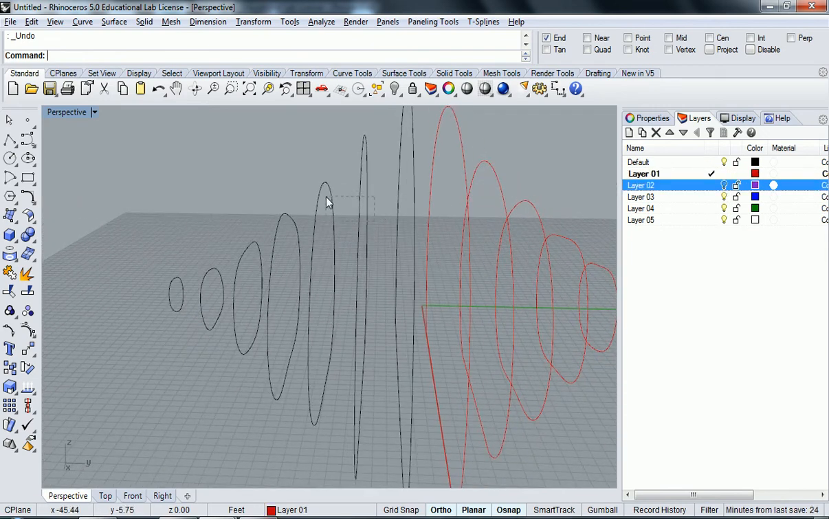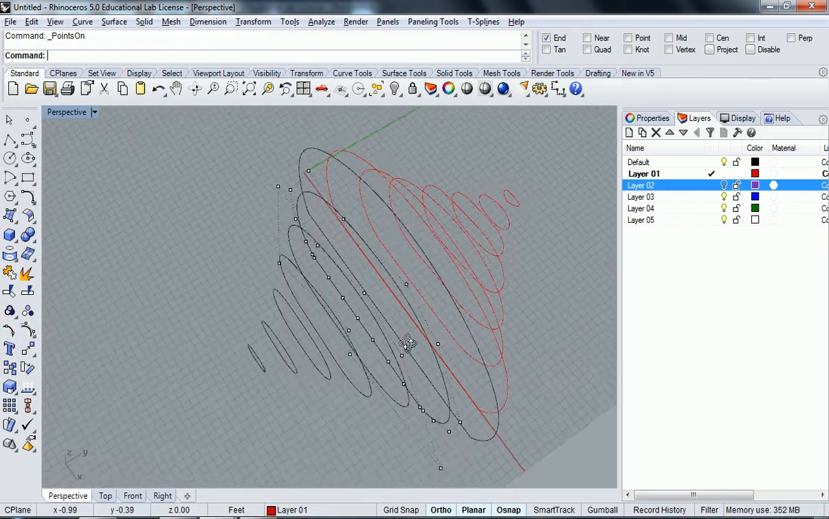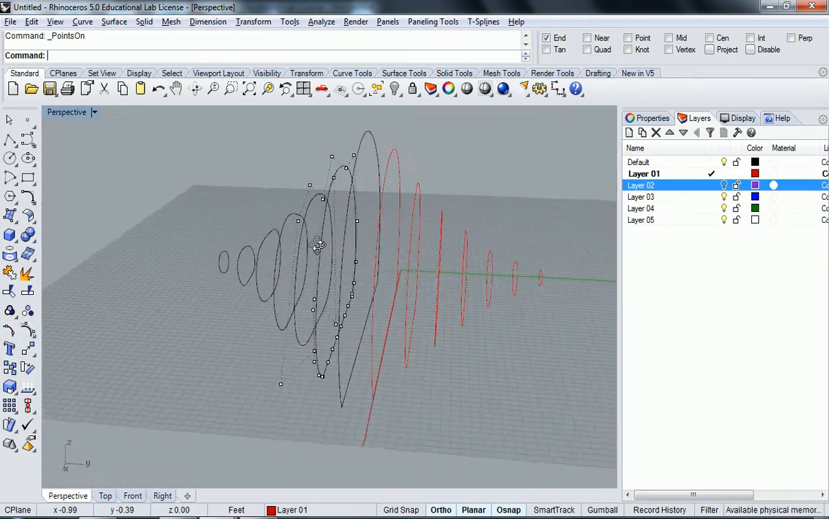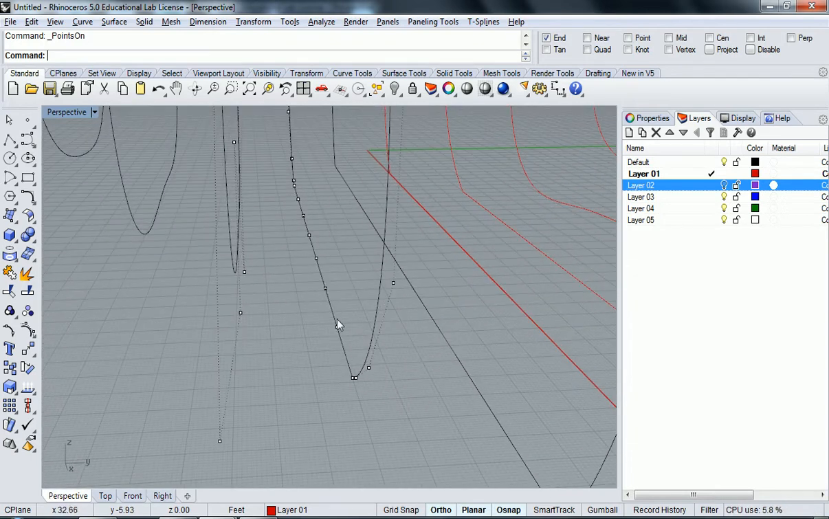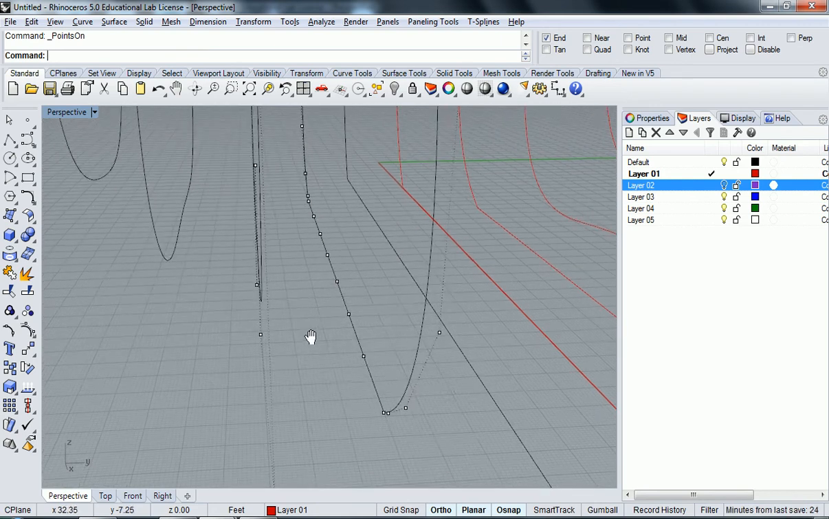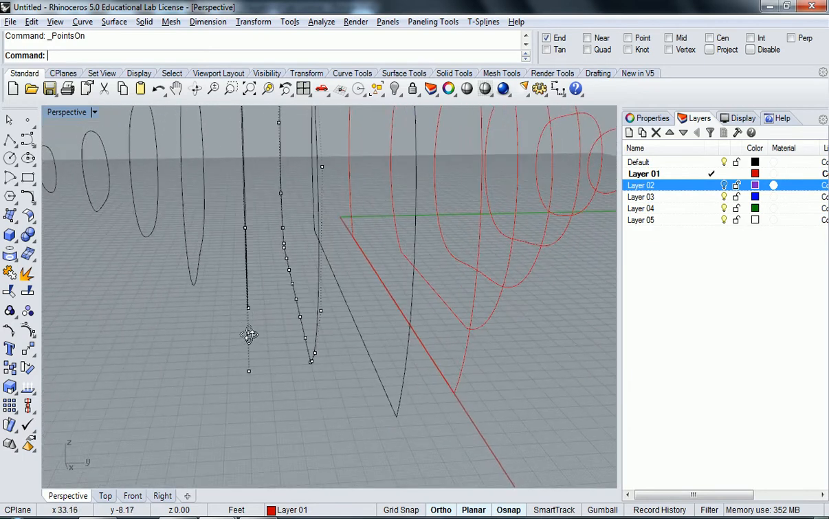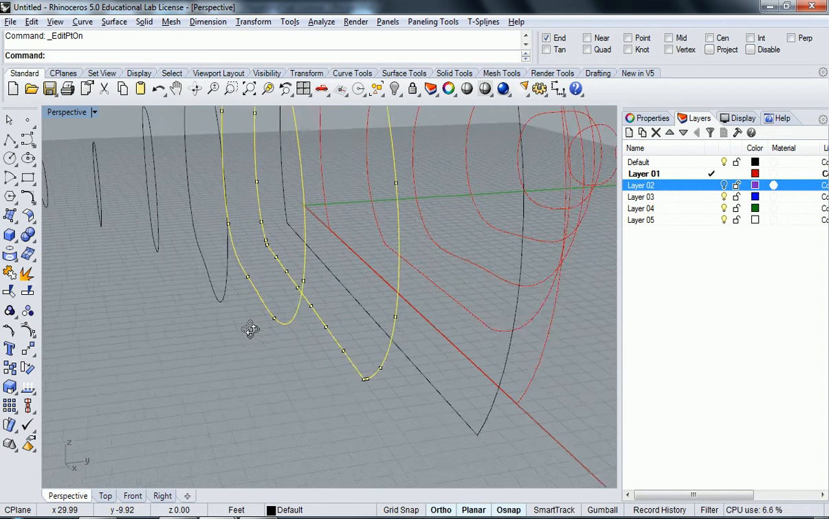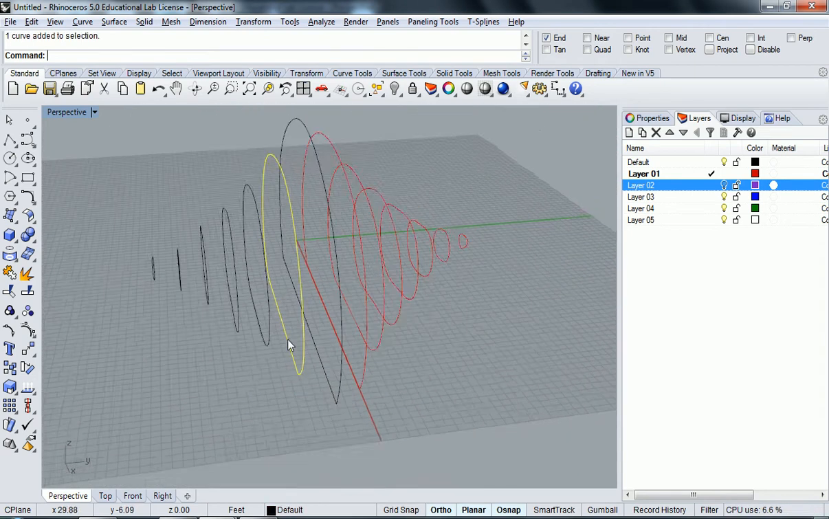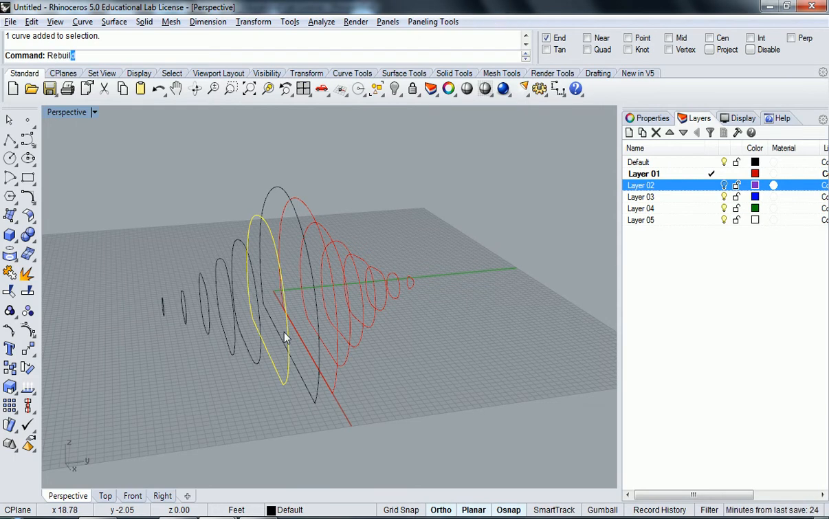What I'm going to do is turn on the control points for both of these. And you can see the amount of control points this one has, which has the flat line on the bottom. It's got a lot of control points down there, and it's trying to figure out how to do a straight line with a curve. That's sort of our issue. The best way to resolve this is to take this curve that has a flat bottom and rebuild it.